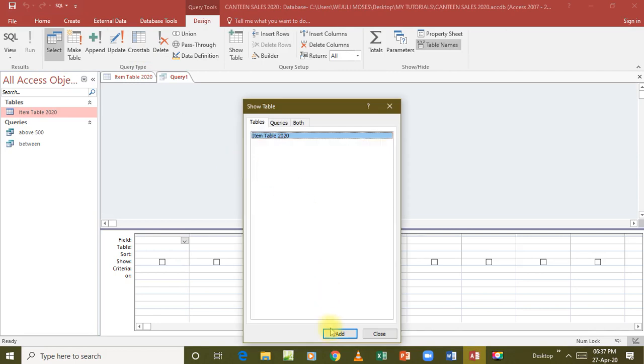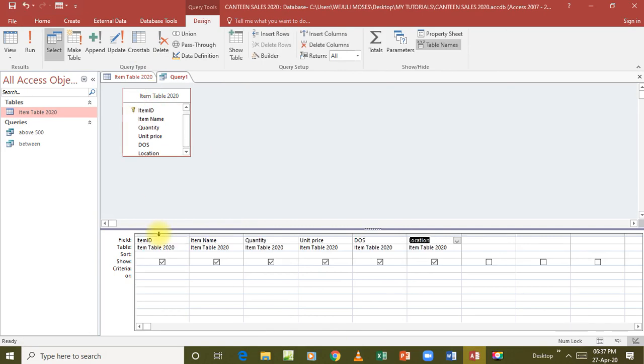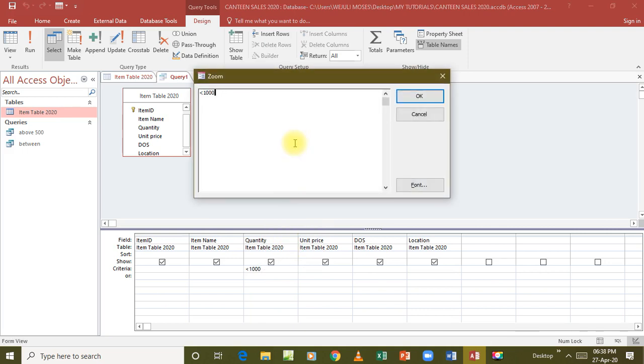We create the query. Still we are dealing with the quantity. I add all the fields. The quantity is below 1000. For below we use the less than sign, like that one. If you want to see, that is the sign. I can try to zoom it and we see.